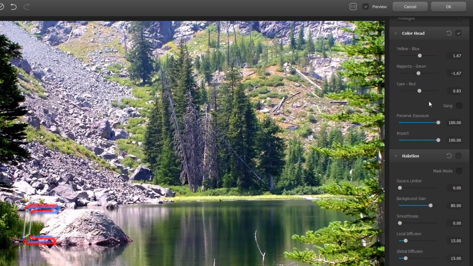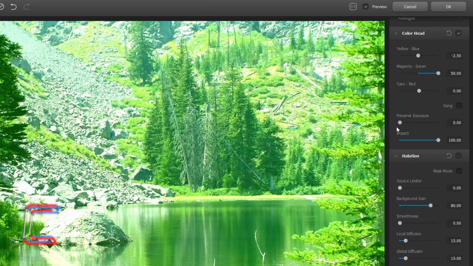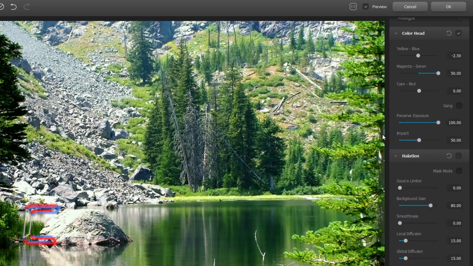Should you wish to move all three simultaneously, the gang box can be ticked, and the location of all three cursors can be adjusted by clicking and dragging one of them. Reducing the value for preserve exposure adds a brightness to the colour shade which you've applied to your photo, whilst reducing the impact value sees a decrease in the strength of the colour shade that you wish to apply to your photo.